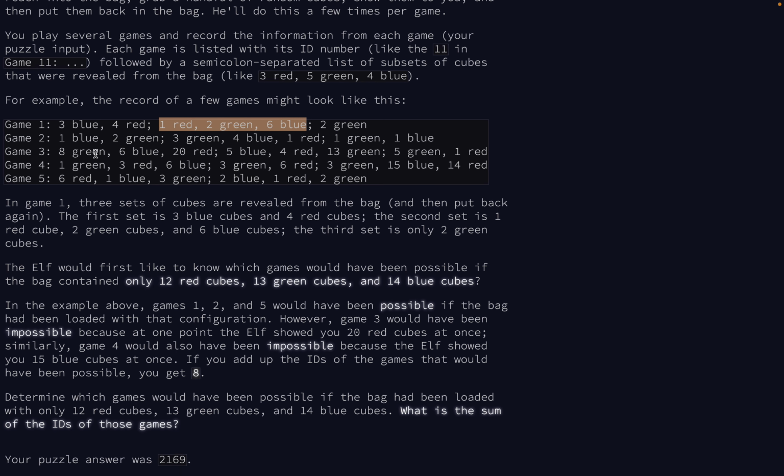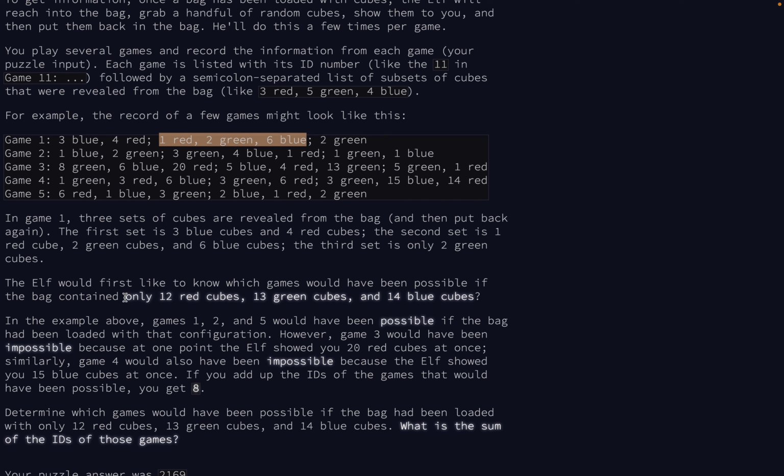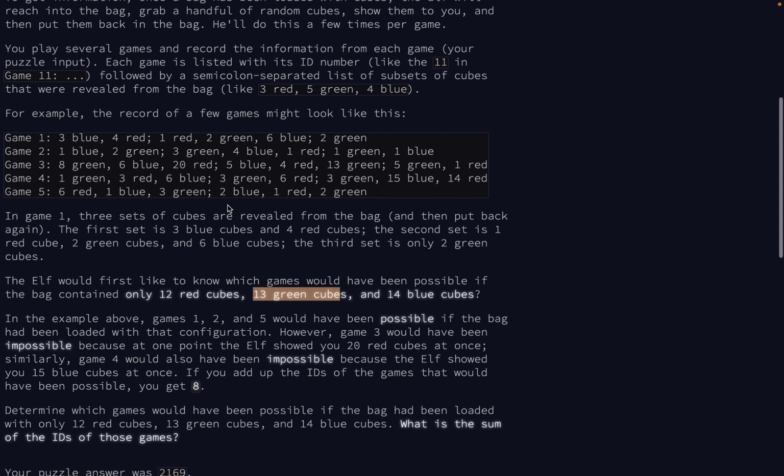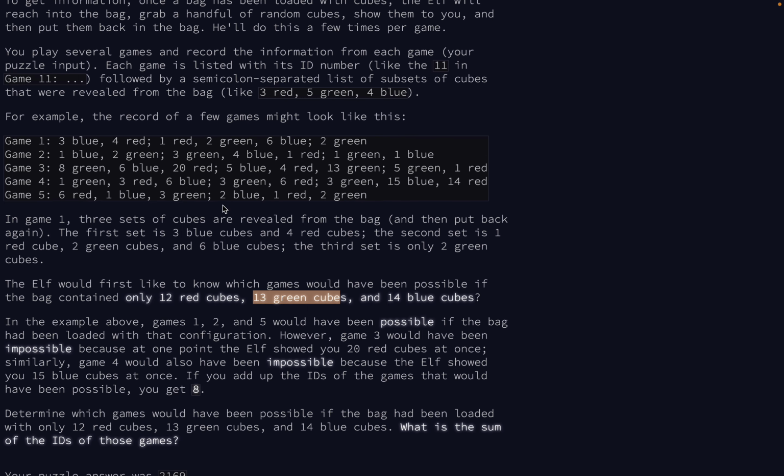And so the question, at least in part 1, is: what games would have been possible if the bag only contained 12 red cubes, 13 green cubes, and 14 blue cubes? So essentially the idea here is we need to identify any game for which the maximum pull for red is less than or equal to 12, the maximum pull for green is less than or equal to 13, and the maximum pull for blue is less than or equal to 14. And then we want to sum the IDs of those games.